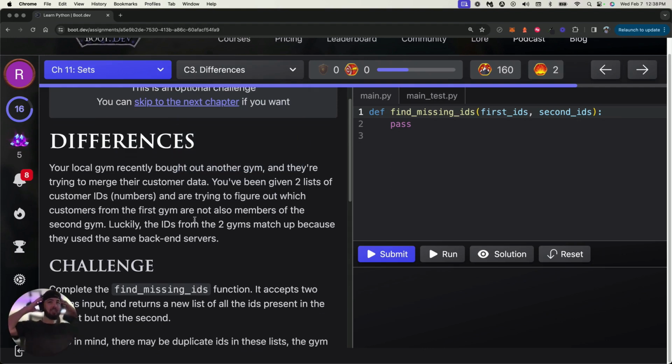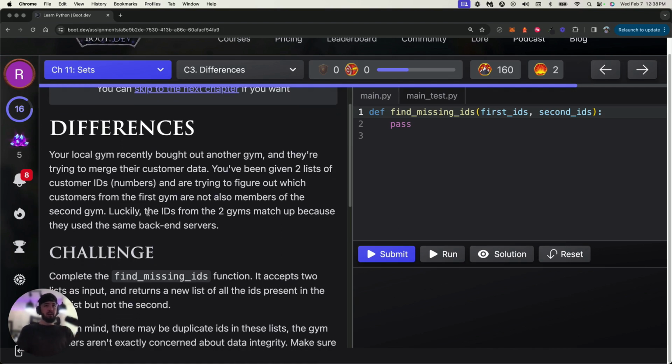Okay, so differences. Your local gym recently bought out another gym and they're trying to merge their customer data. You've been given 2 lists of customer ID numbers, and they are trying to figure out which customers from the first gym are not also members of the second gym.